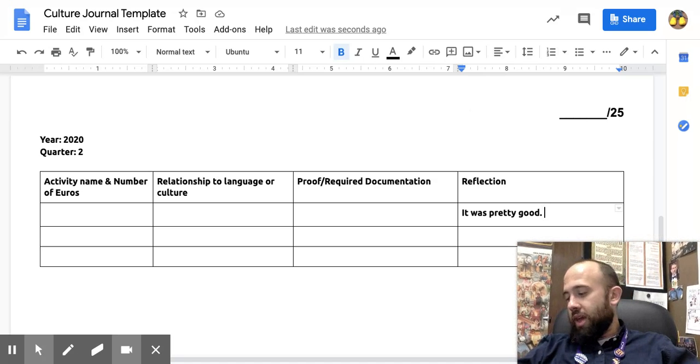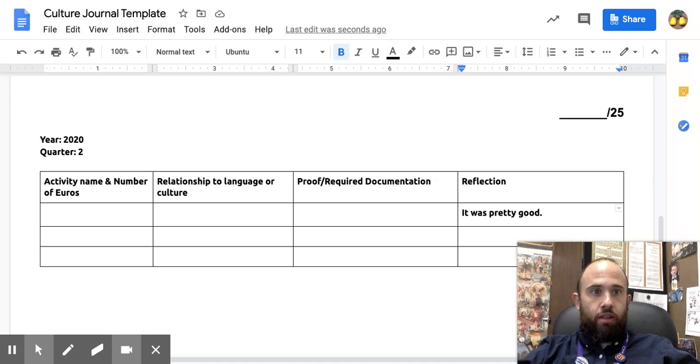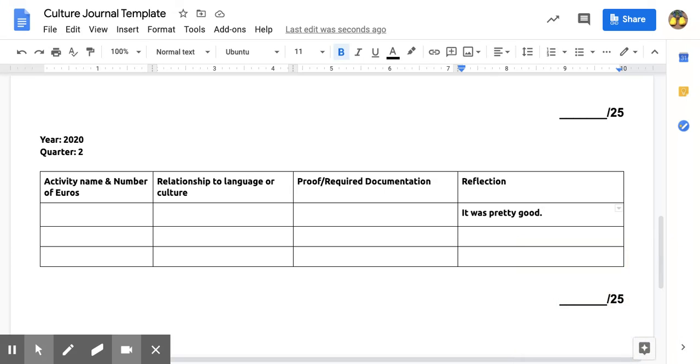Okay, and then when you're done with that, you will submit it to turnitin.com. I'll show you how to do that as we get closer to the deadline. The deadline's November 30th.